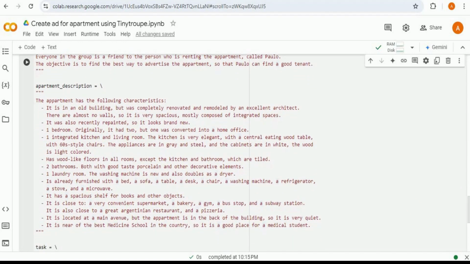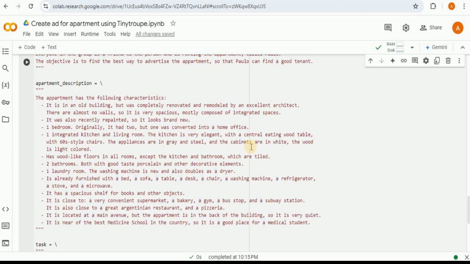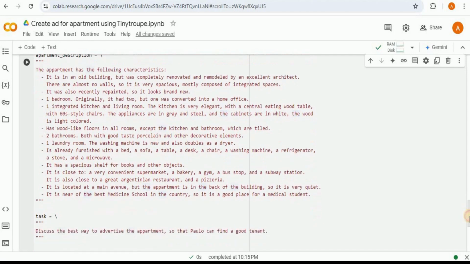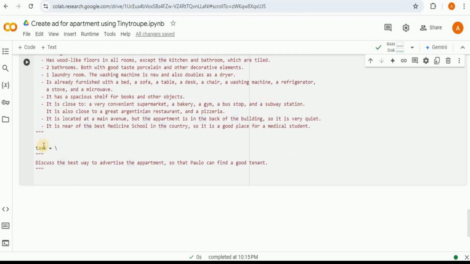Then for the apartment description, you have to provide all the characteristics of the apartment. So these are all the different characteristics for the apartment. And the third thing is to assign a task. So the task is actually going to be assigned to the focus group. Here I am saying to discuss the best way to advertise the apartment so that Paulo can find a good tenant.